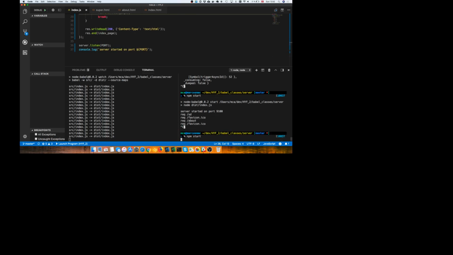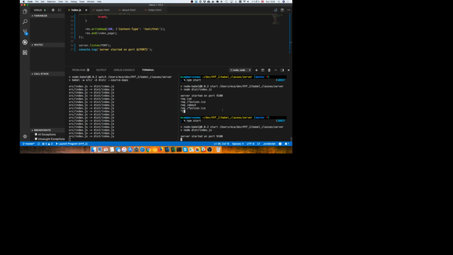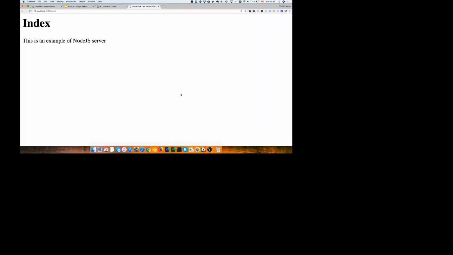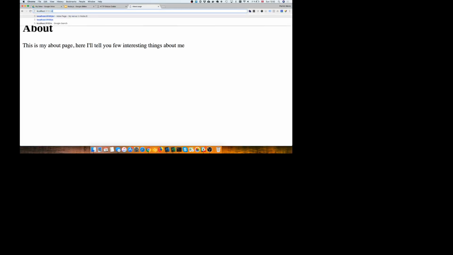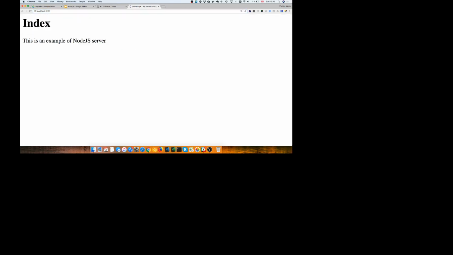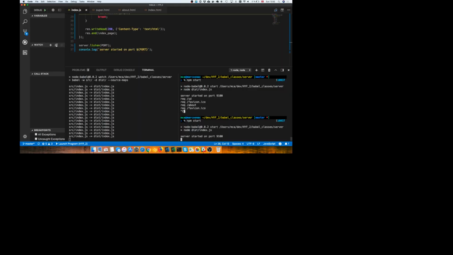So let's restart this. Remember that after you compile, you need to also stop and restart the server. So if I do about now, I go to about. If I do super, I go to my super page. If I don't have anything, I go to my index page. If I write crap here, I go to the index page. It would be nice to actually say this page is not found.